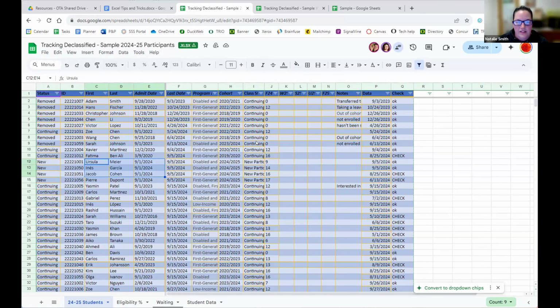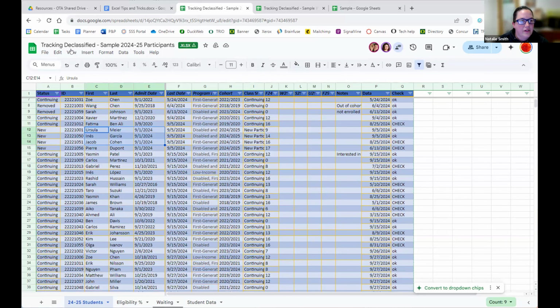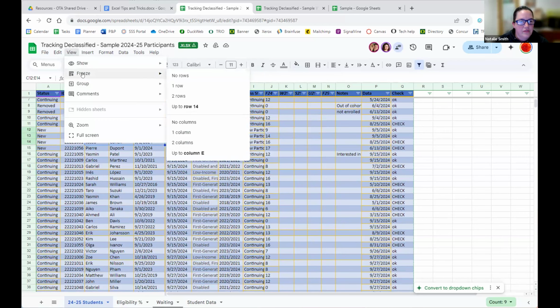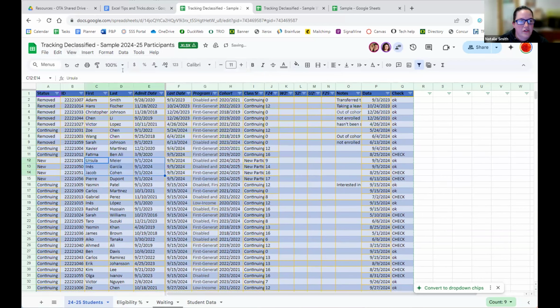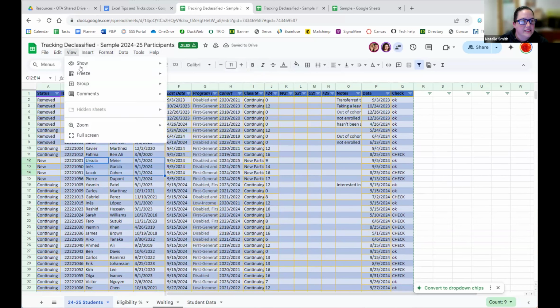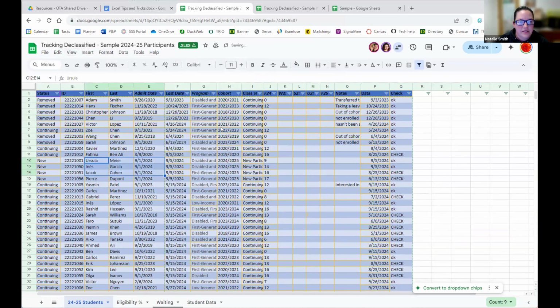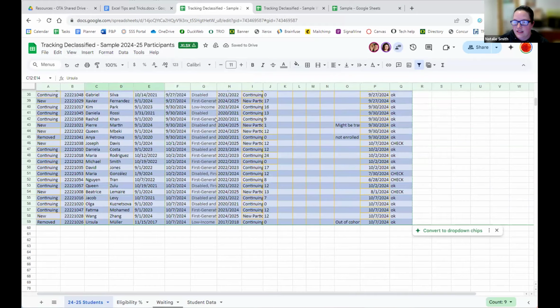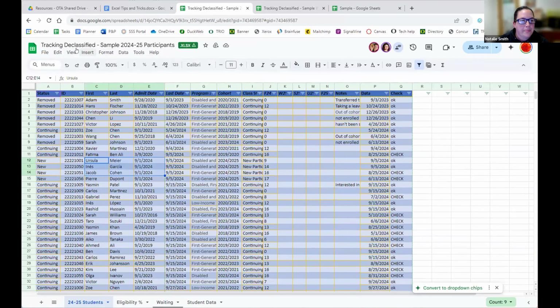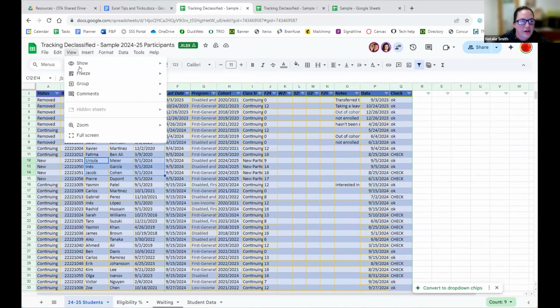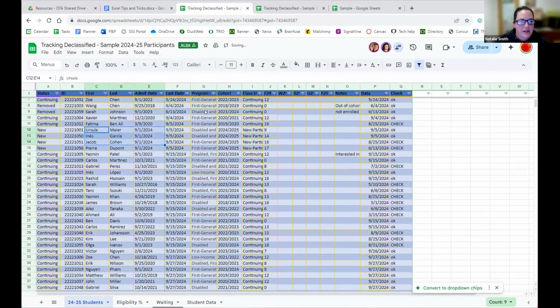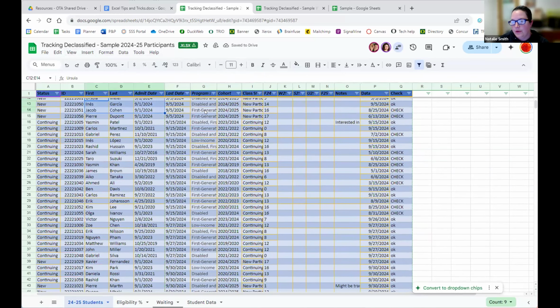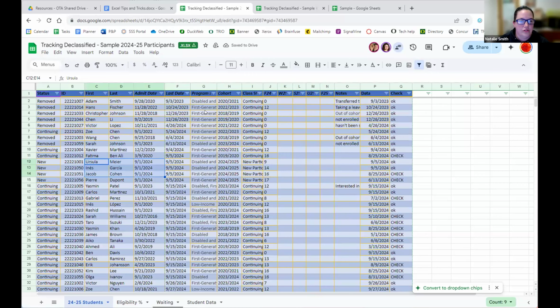But in this document, if you go to View, you can freeze. We're just going to say no rows, and we're going to freeze no columns. So now when you're scrolling down the spreadsheet, you can't really see the header at the top. But if you go freeze, we're going to just freeze one row at the top. Now you can see that header at the top, no matter how many rows you scroll down.